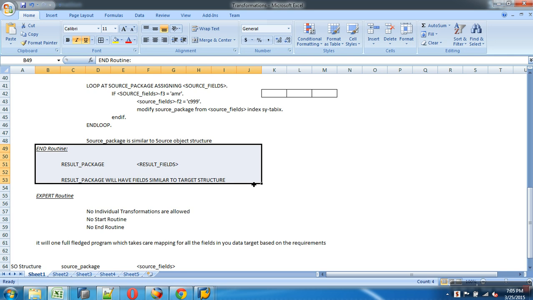First, the start and end routines both get executed packet by packet. But the start routine is executed before the field level rules for the entire packet. The end routine also gets executed for the entire packet, but after the field level rules.